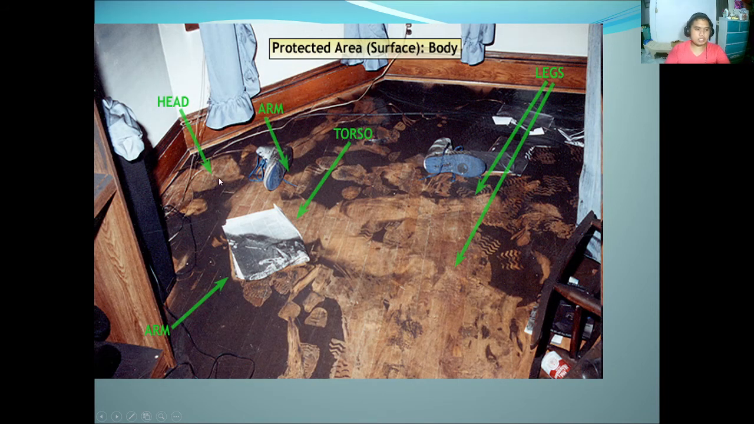Yan guys, head, ito yung ulo, the arm, the torso, the arm, the legs, no? Ito yung guys kung ito protected area surface body. Ibig sabihin guys, tinanggal na kasi yung bangkay dito, the corpus delicti itself. No? Ito dito nagsusunog na kasi. Hindi na nilagay, baka masailan sa mga batang nanonood mga kaibigan.